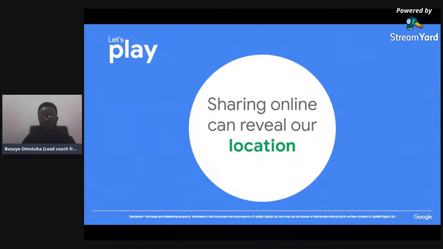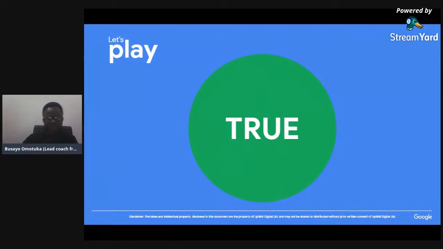Sharing online can reveal our location. Is this true? Like, if I'm sharing online on the internet, does that mean it reveals where I'm staying? So, guys, what do we think about this? Let's share our thoughts in the comment box. So, I'm going to reveal the answer. It's actually true. So let's see what we have in the next slide.